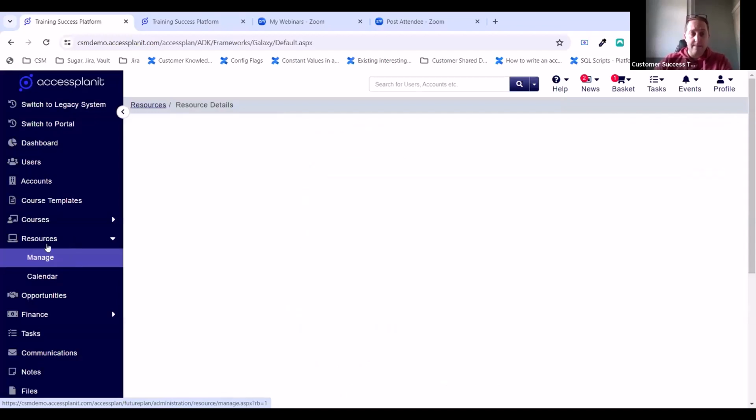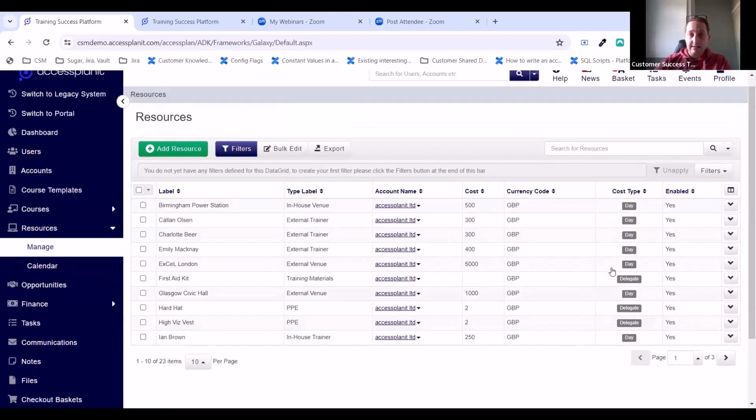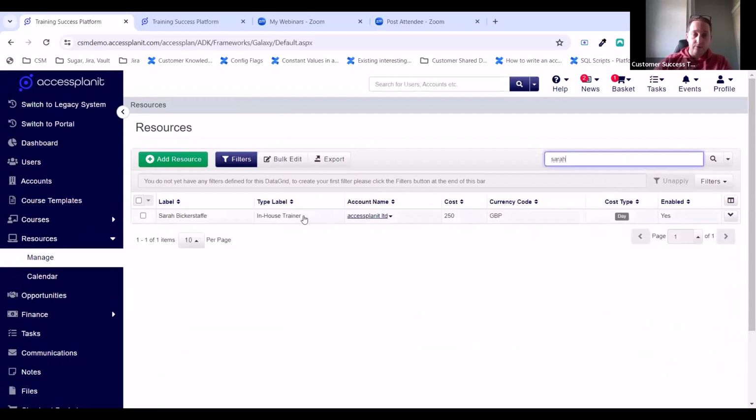What I want to show you is the My Teaching Access. So My Teaching Access is really, really good to be able to give your trainers access to the platform, to be able to do more of the admin tasks, but also to give them access to the platform and hopefully take away a bit of the work for your administrators. So we'll use, as an example, one of our in-house trainers. So we'll use Sarah as an example.